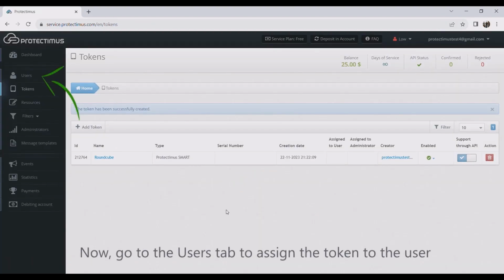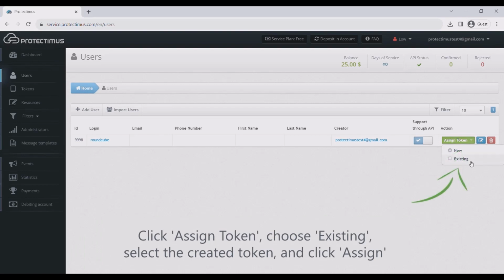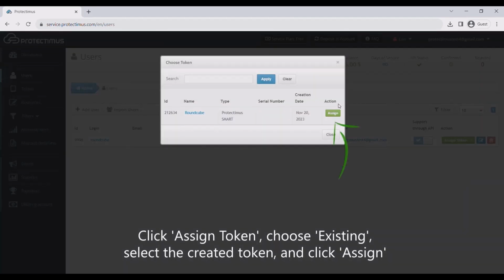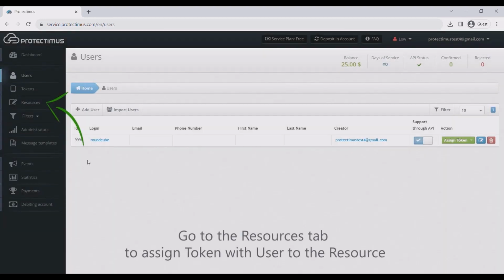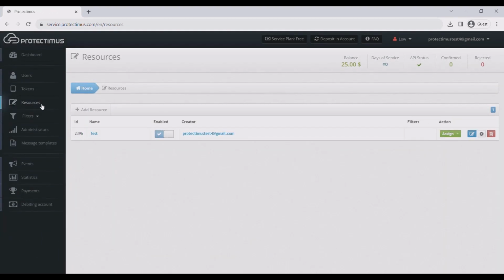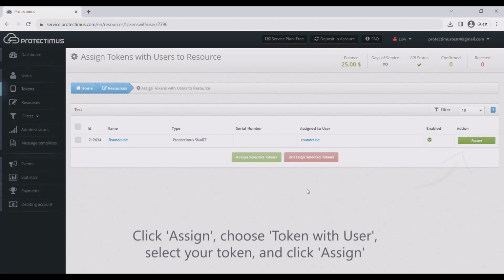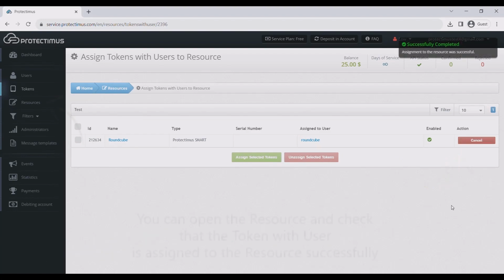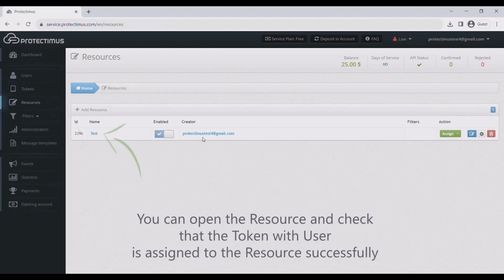Now go to the Users tab to assign this token to the user you've created previously. Click Assign Token, choose Existing, select the created token, and click Assign. Afterward, move to the Resources tab to assign the token with the user to the resource. Click Assign, choose Token with User, select your token, and click Assign. You can then open the resource and confirm that the token with the user has been successfully assigned.